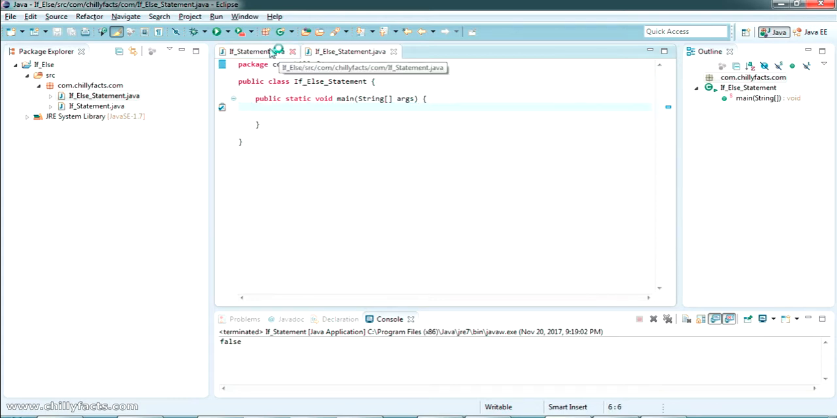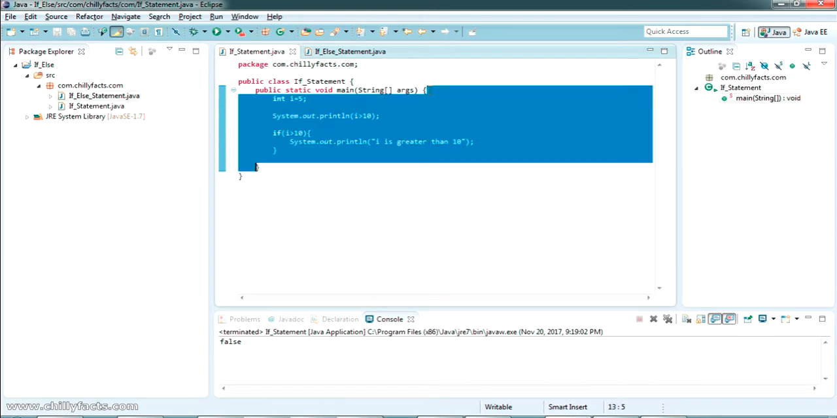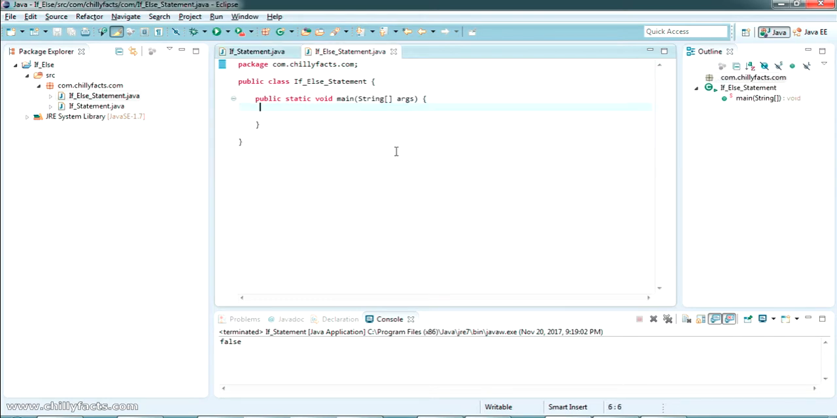Now let me copy the same code that we have written here. Just copy this one, come back here and paste it here. So I have just pasted the same if statement code here. Here I'm just going to give an if else. As I showed before, if the condition is true, it will just print this statement, and it won't do anything. So what if the condition is false?